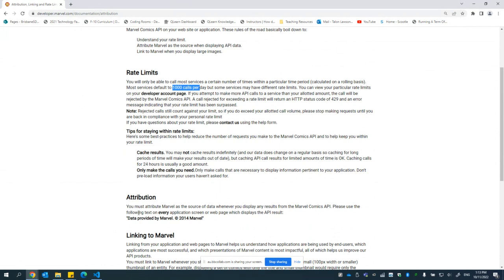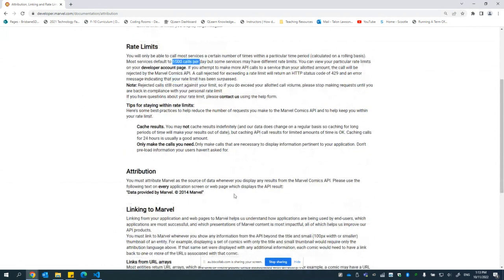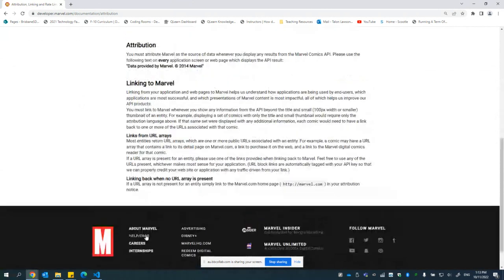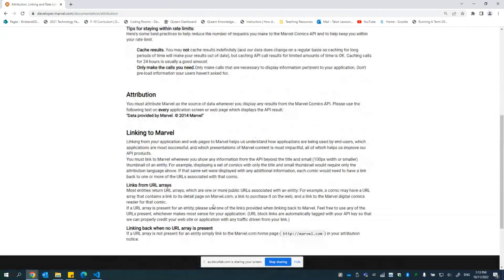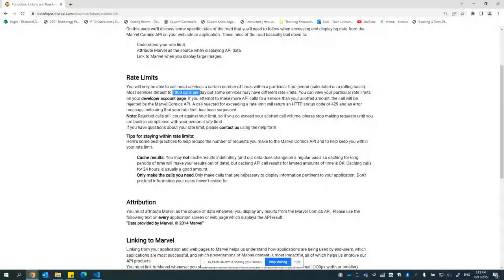Alright, so you can see the attribution, that should be on the screen. You need to consider that with the interface side of things. We're not going to look at that today. It's purely just accessing the data from the API.